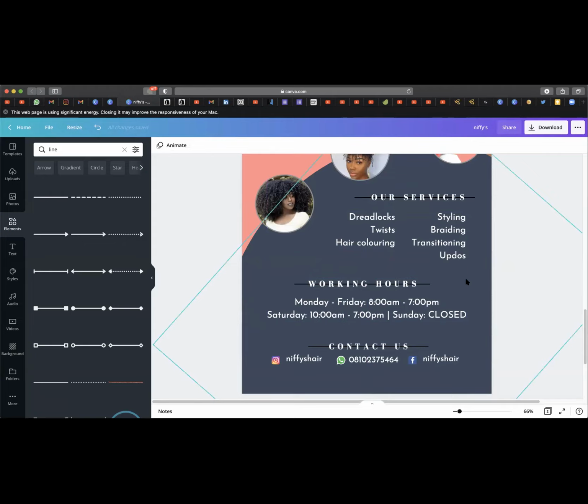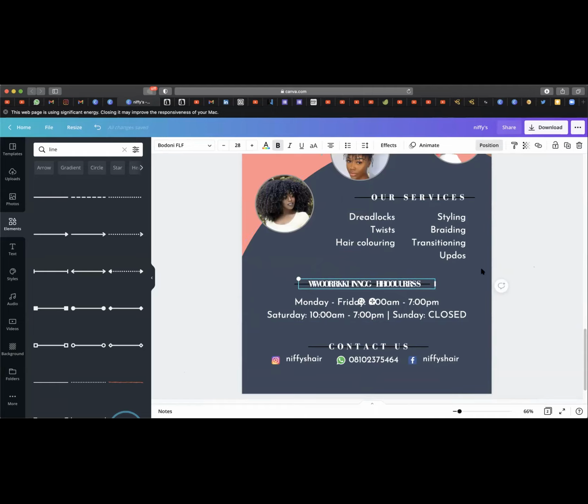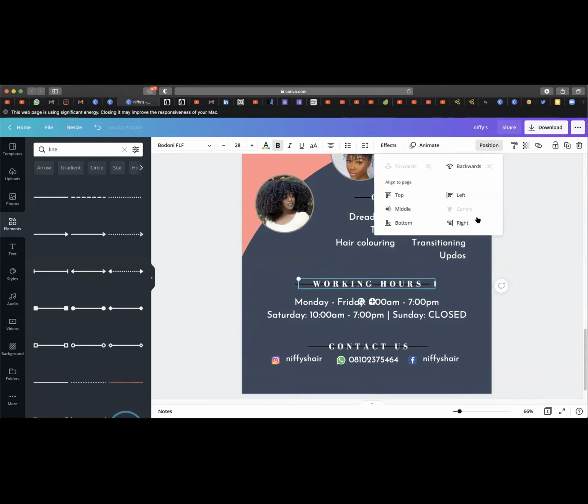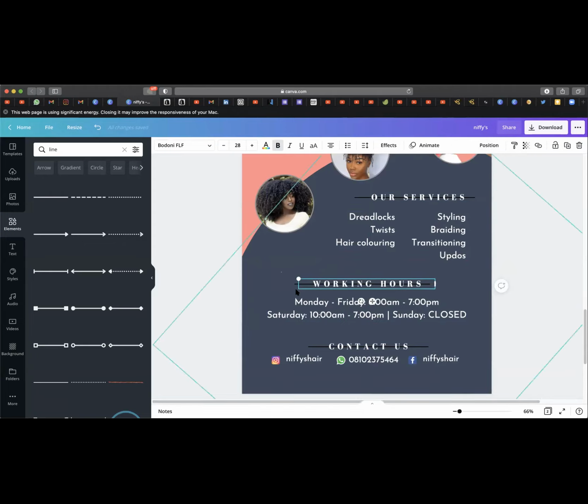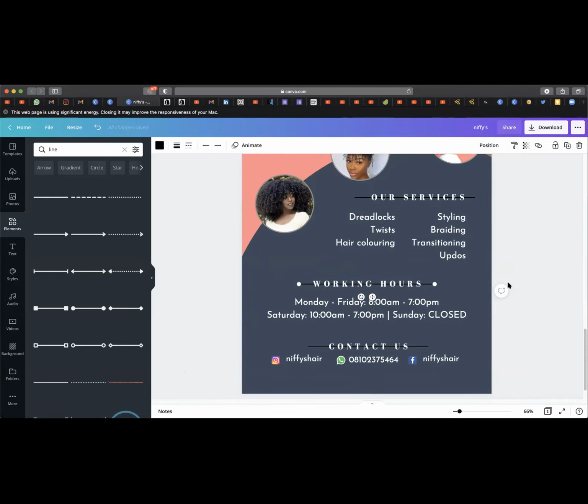All right. So yeah, we are done. Something is wrong. Center. Good. So there, right? So everything is aligned properly and we are good to go.